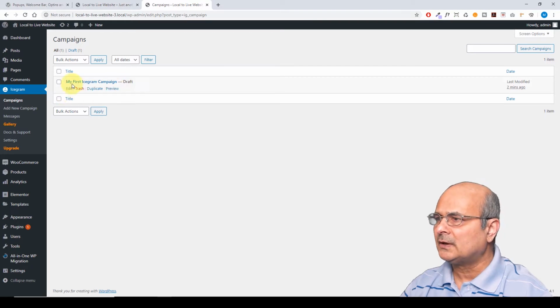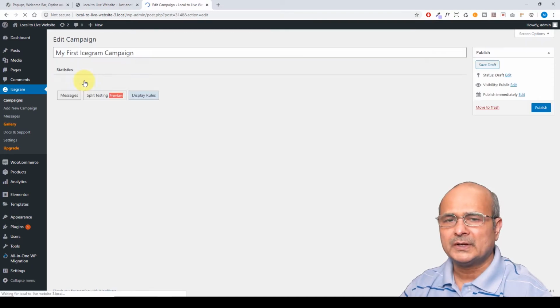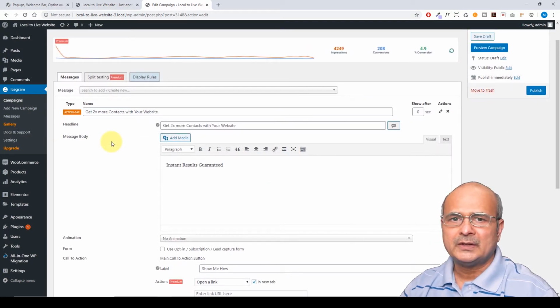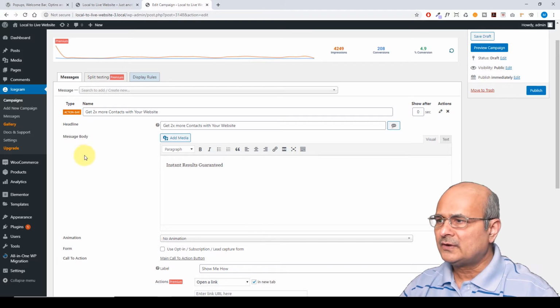If you just click on it, it will open the campaign and show you what this campaign is. In this first campaign, the dummy campaign which has been downloaded, this campaign has 4 different actions here.